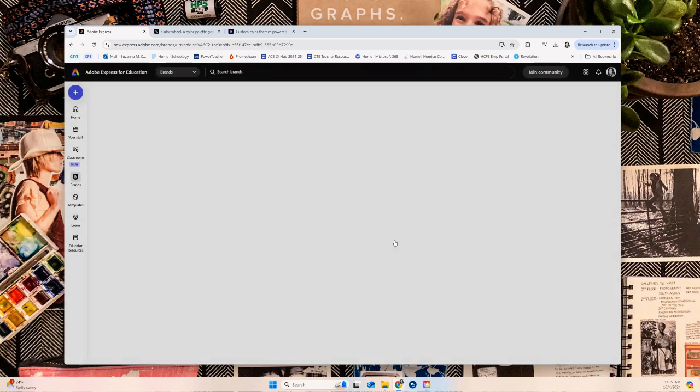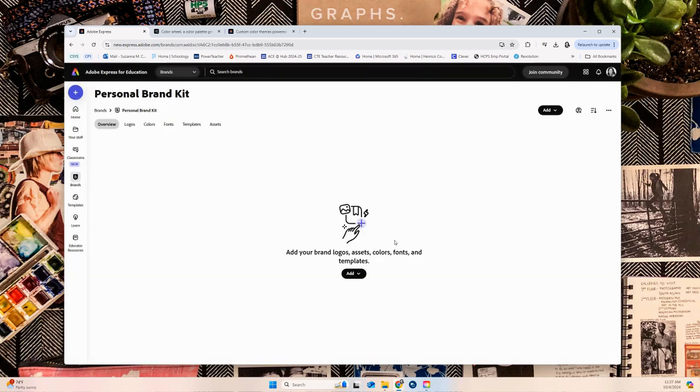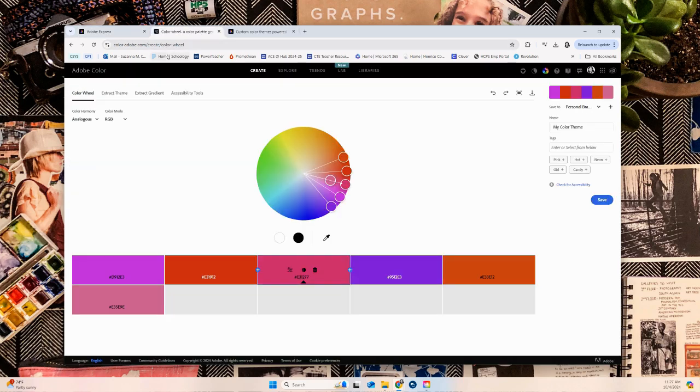When you click create, it's going to give you a lot of prompts to build your brand kit, but we're just going to pause right here because we've got this space created. And then we're going to jump over to color.adobe.com and we're going to build our color scheme.